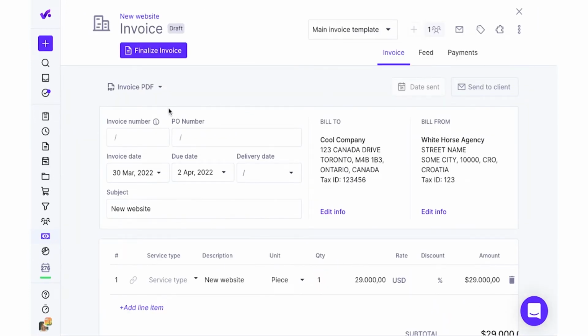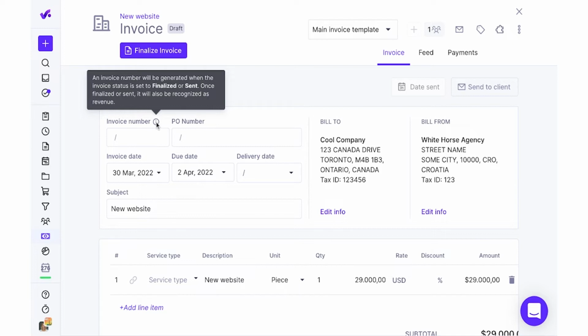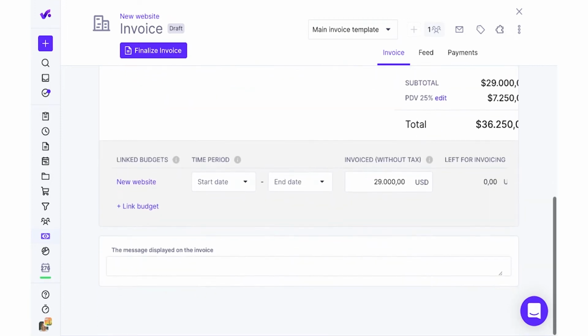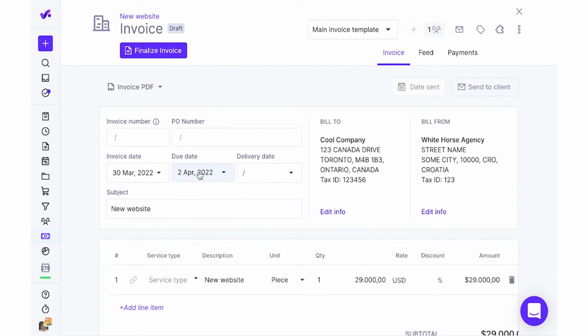There are two important things to know. In this draft stage, the invoice doesn't have the invoice number, and in this stage, the invoice is not accounted for in the revenue. Now you and your colleagues can make all your checks and changes before finalizing an invoice.